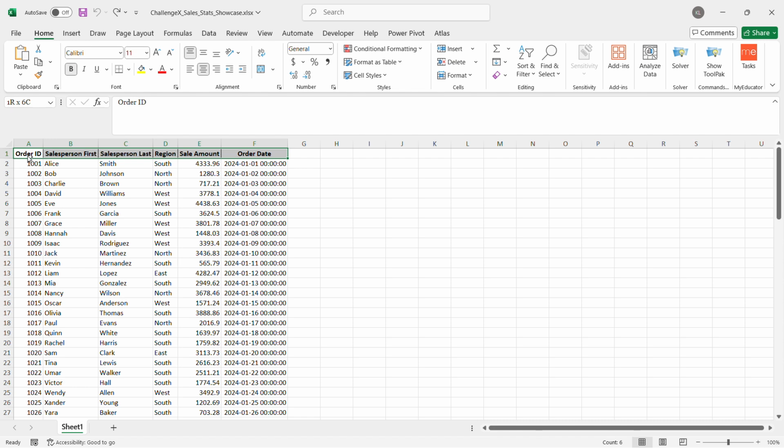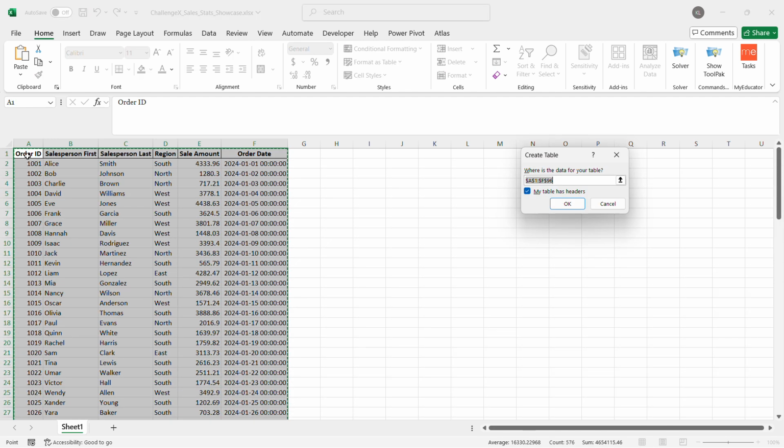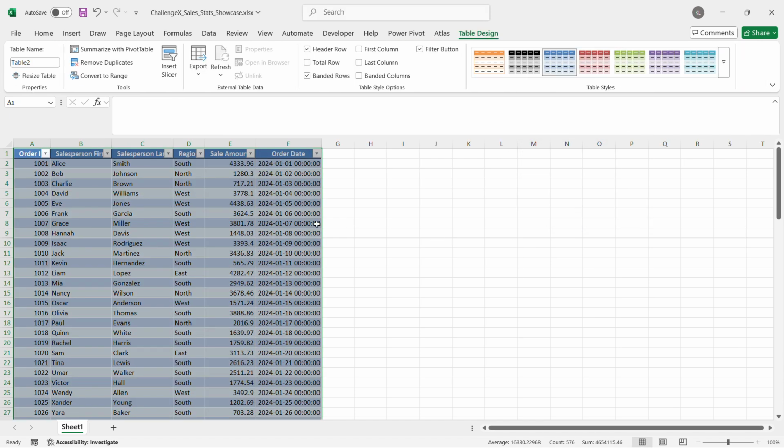I'm going to do this by selecting the data, and then I can click Control T, and this will ask where the data is for the table, which is the selection that I've already made. And then my table does have headers here in the first row, so I'm going to keep that selected, and click OK. Then we can see that Excel formatted our data as a table, and this will come in handy as we continue to clean the data and make sense of what's going on here.